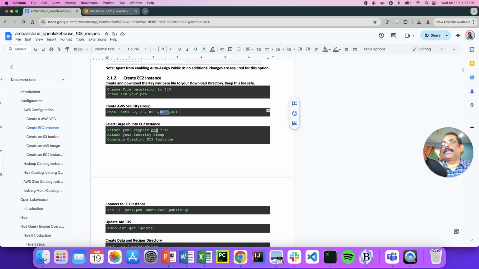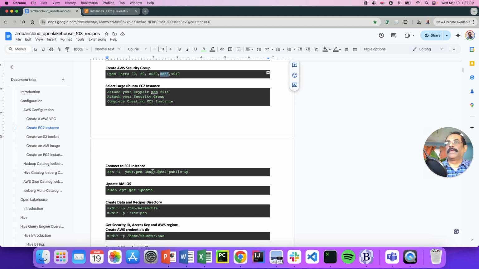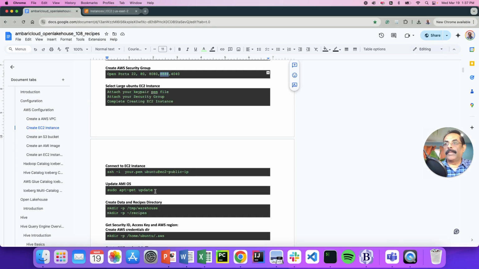Okay, so we created an EC2 instance with the PEM file attached, then created a security group, attached it, and completed the EC2 instance creation. Then, using your PEM file, we log into the EC2 instance. That's what we did. Then every time you create a brand new EC2 instance, it is recommended to update.